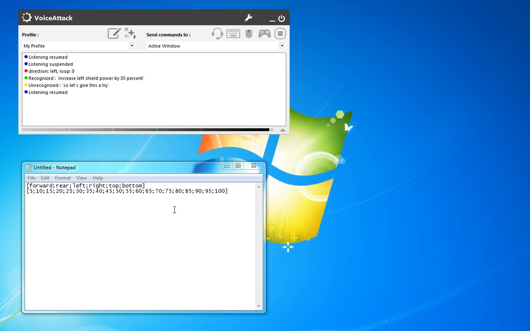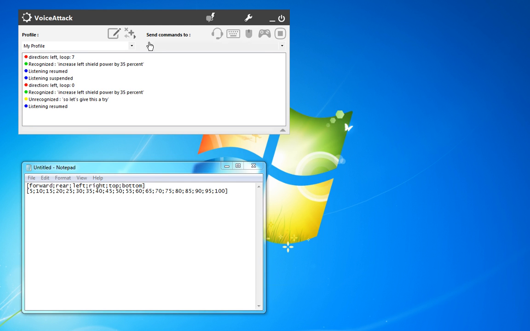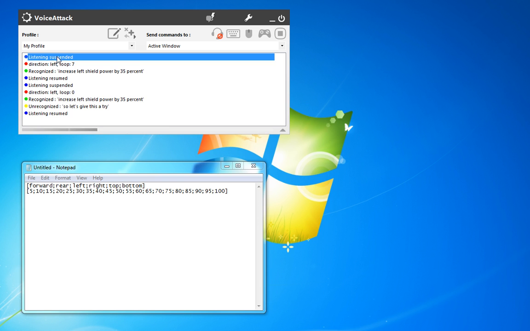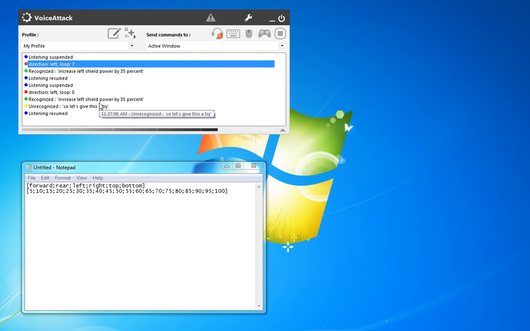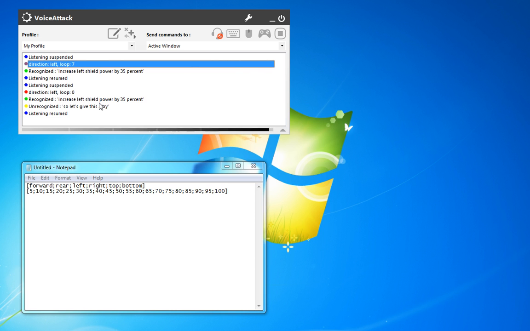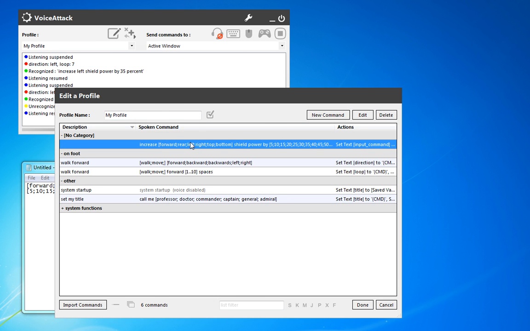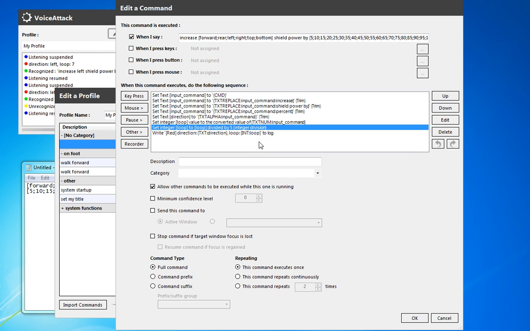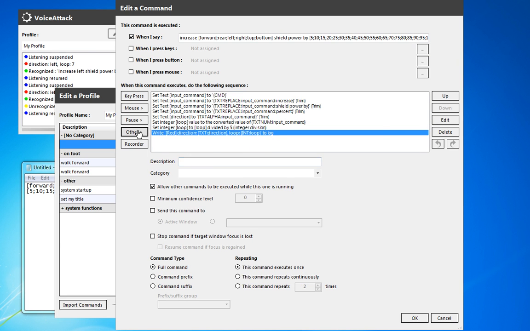Increase left shield power by 35%. There we go. So the direction is set to the correct one. So we see left comes across, and then the number of loops, 7. 35 divided by 5 is just 7. So everything's as we expect it. So next up, we're going to go through and actually start working on that.